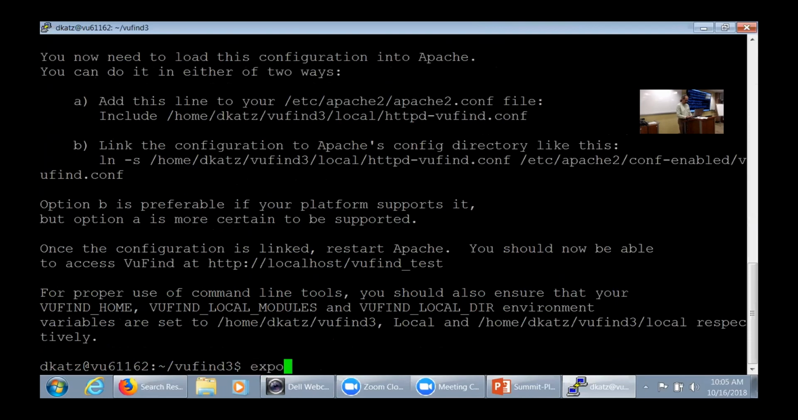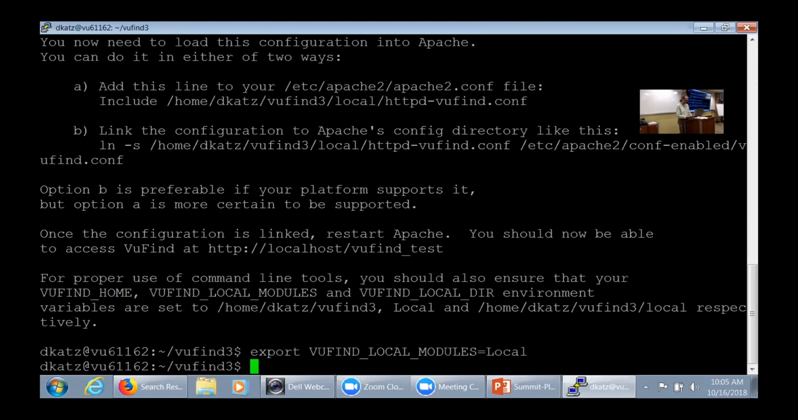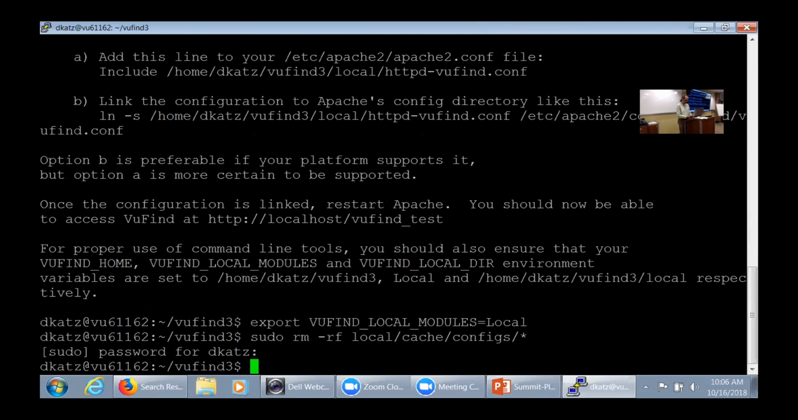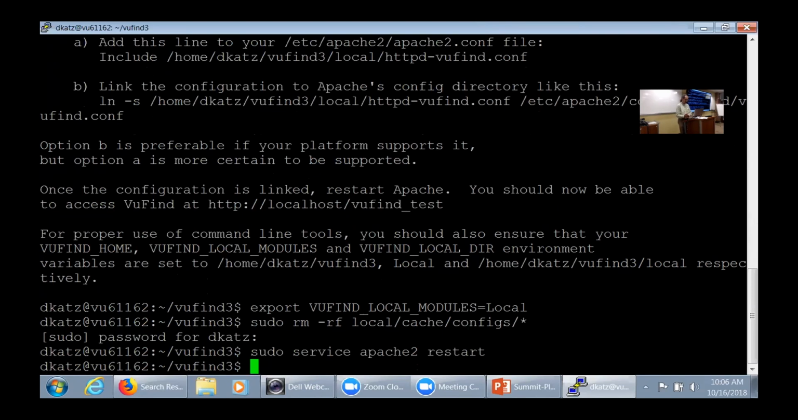So now I need to export the VuFind local module environment variable so my command line tools know about that. I also need to clear my cache so that my module configuration cached does not carry over. And I need to restart Apache because the installer modified my Apache configuration to activate the new module. So I'm now in a position to run the code generator.